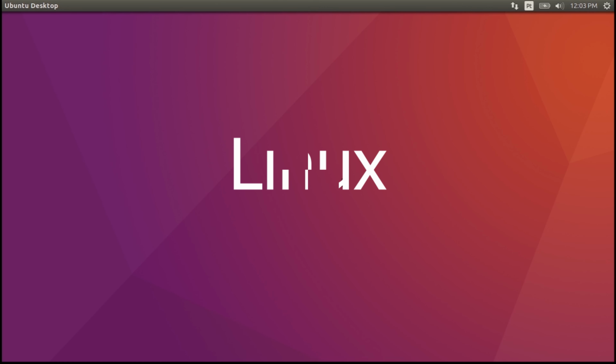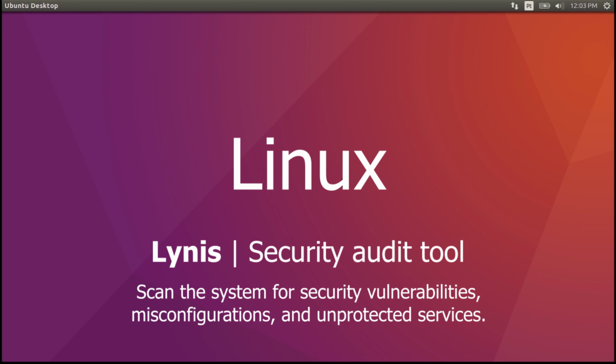In this video, I'll demonstrate the use of a security auditing tool to harden a Linux system. So we'll do a scan and a test to the complete system to find misconfigurations or unprotected services.